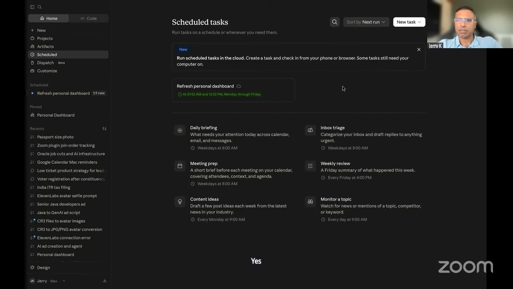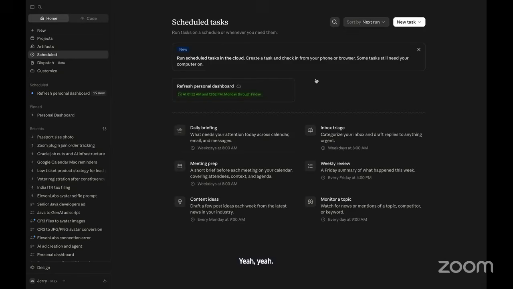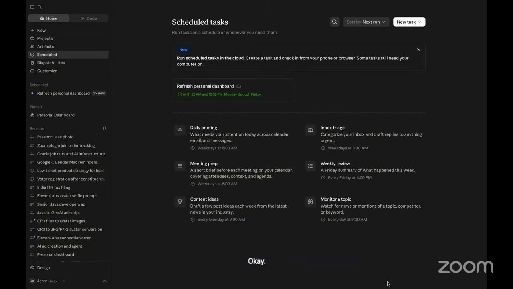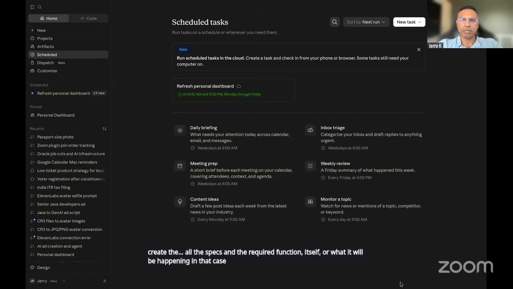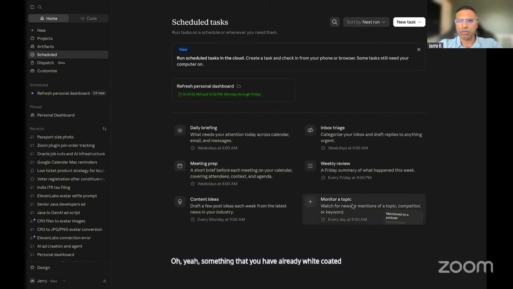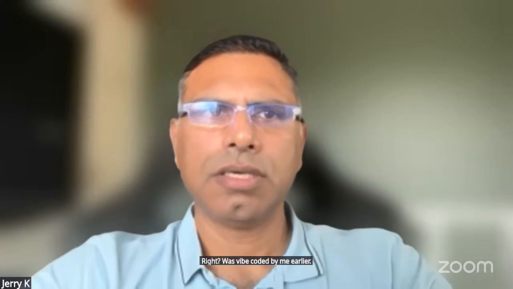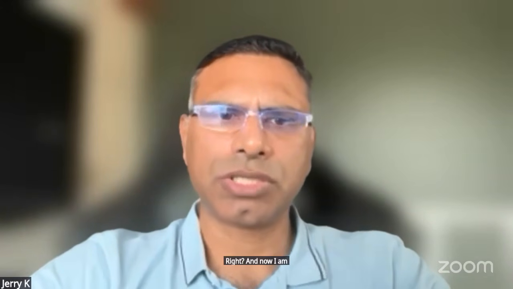Yes. Yeah, Kuldeep. Yeah, Jerry. So Jerry, if we already have an existing application which was done by vibe coding, in that case, if we add this, will it create all the specs and the required functions itself, or what will happen? Yeah, something that you have already vibe coded. That is what I also did. The example I'm showing now was vibe coded by me earlier, and now I am adding some structure to it.